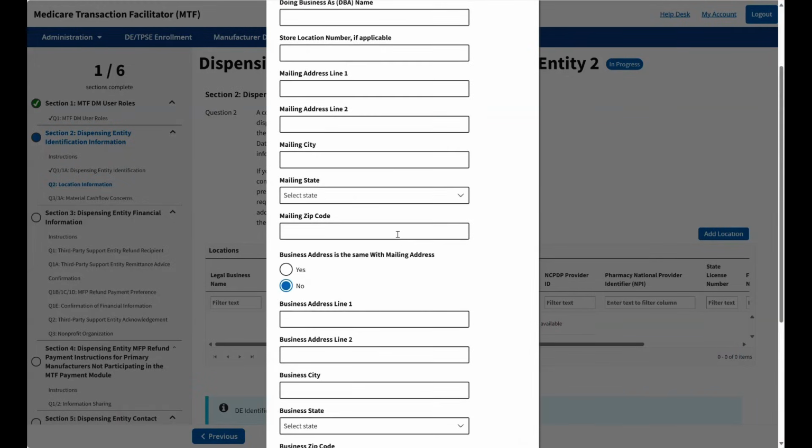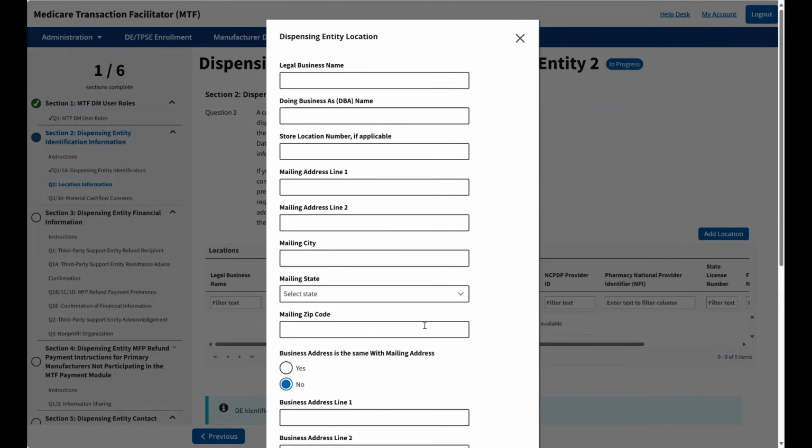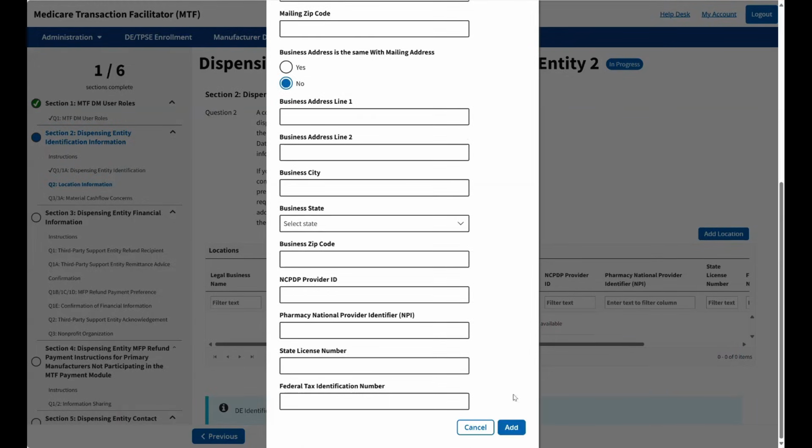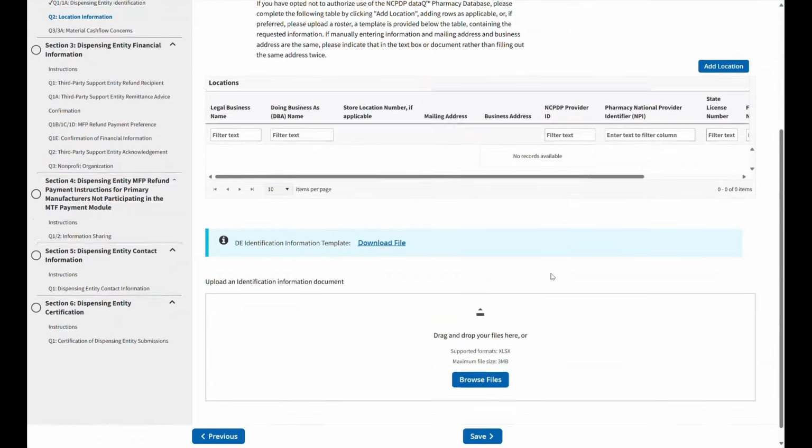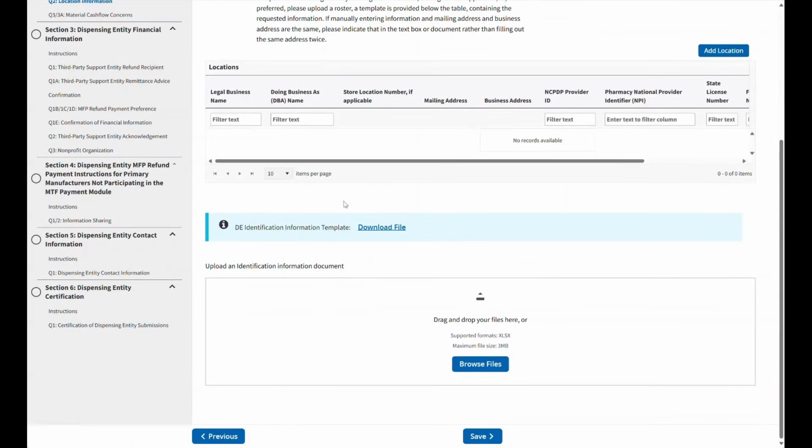The system will let you know any fields that are required, and it will not let you add it if you do not enter all of the information. Or you can download a template which contains all of the information you see at the top in an Excel spreadsheet. You can fill out the Excel spreadsheet, come back here, and upload the file, and it will populate the table for you.